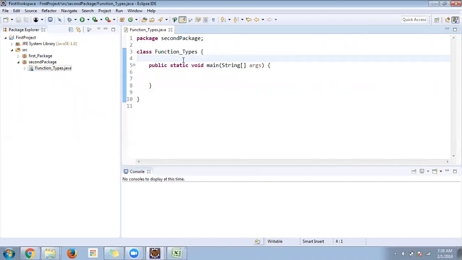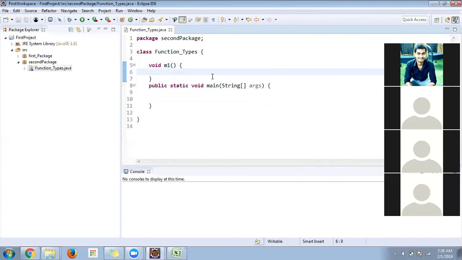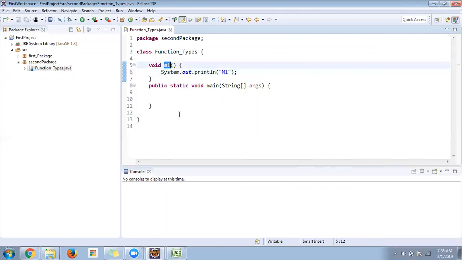Super. Main is also one kind of function, right? Inside a function, we cannot have another function. That's the reason. Awesome. So here, void M1, for example. Braces, yes, open and close parenthesis. That represents it's a function. And print M1 method or M1 function. Just print M1. Super. So now, can you help me how I can call this method?